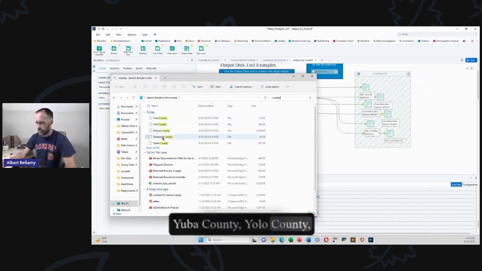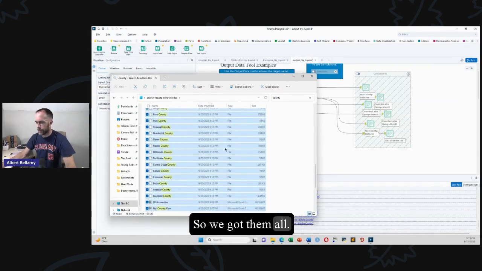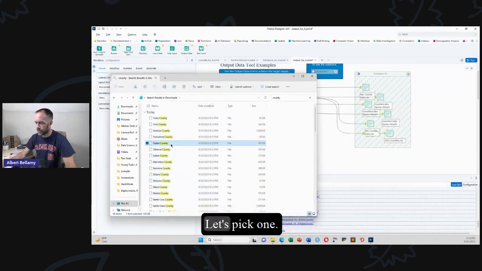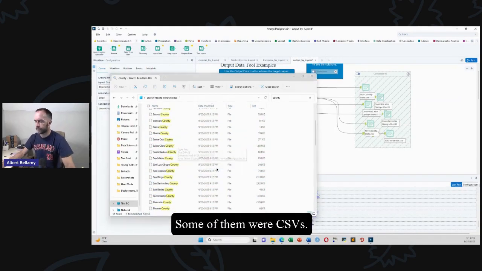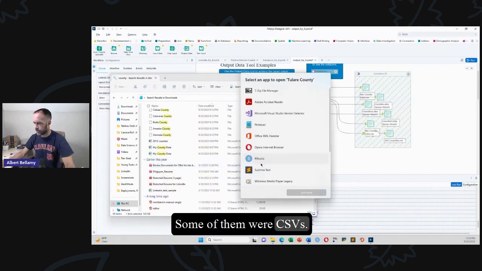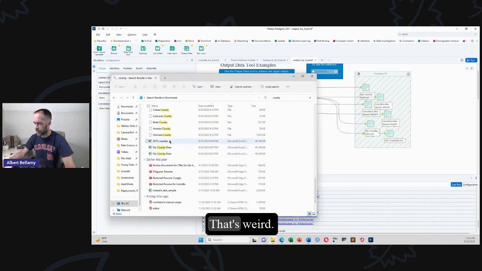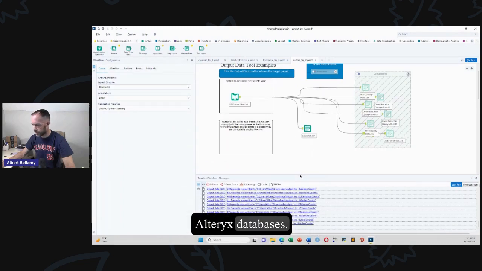Show all 56. Yuba County, Yolo County, Ventura County. So we got them all. Doesn't look like all of them came out as a CSV. Let's pick one. It just says file. It's disconcerting. Some of them were CSVs. Huh. That's weird. Nope, they all just came out as blank files. What did they go out as? Alteryx databases?